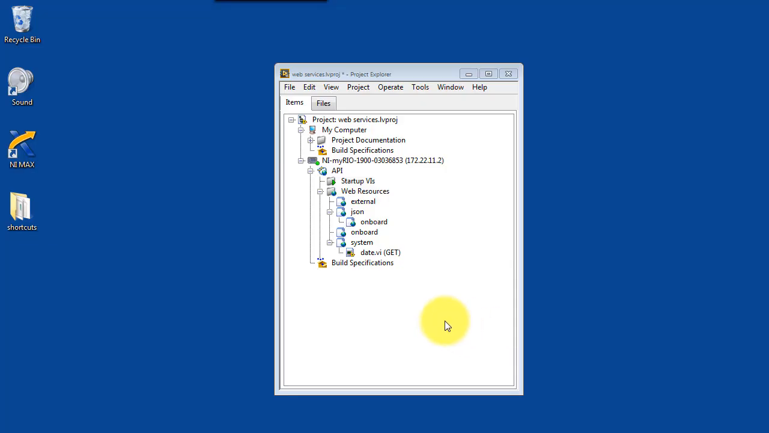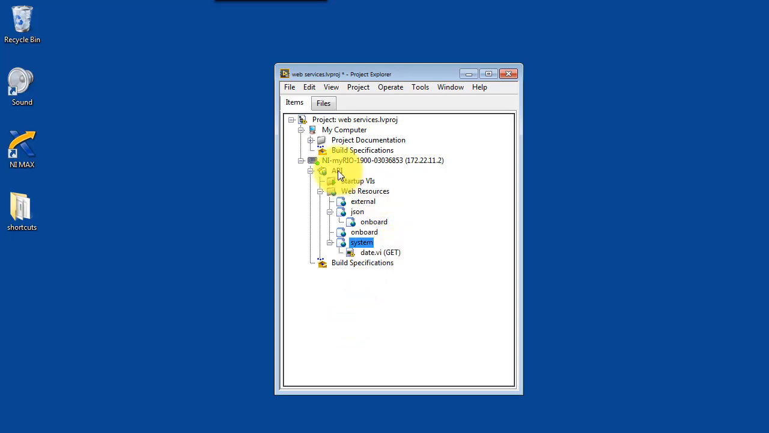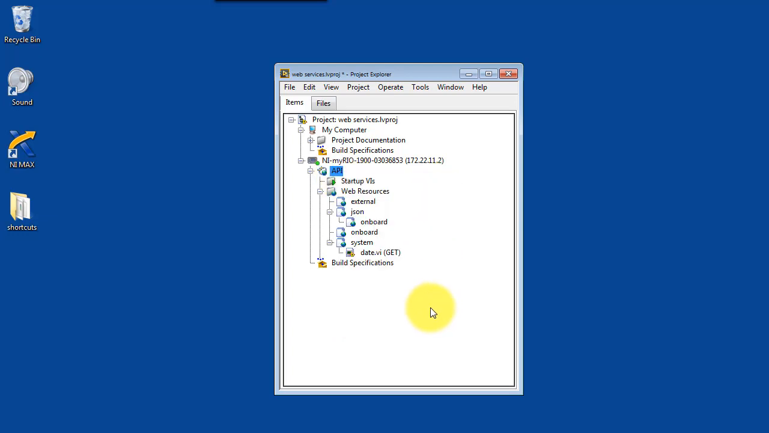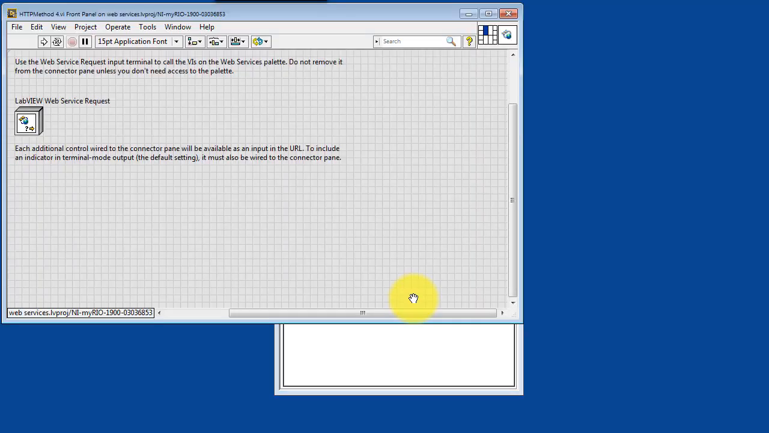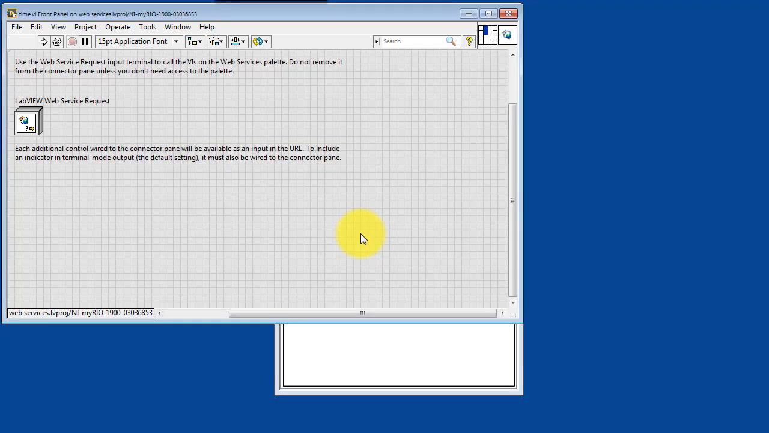All right, let's move on to creating the method VI for the system time. Select System and then New VI, but it's not available because the debug server is still running. So we'll go ahead and stop the debug server. All right, let's try this again. We'll go ahead and do a save on this one. Type Control S, and then give this the name time.